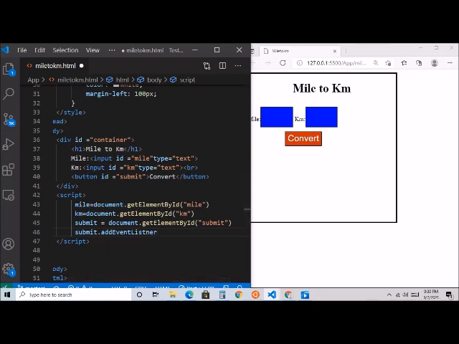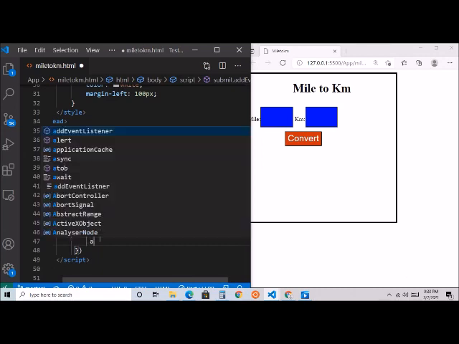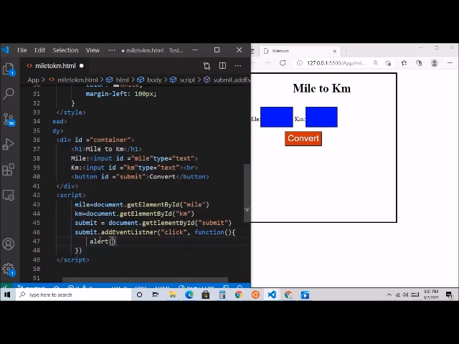That's what we're going to do, add event listener, and we can say on click. So whenever they click, we're going to run a function, and let's test our spelling is correct, everything is correct, and I'm going to alert, and I would say hello.